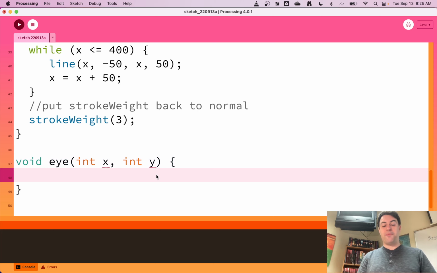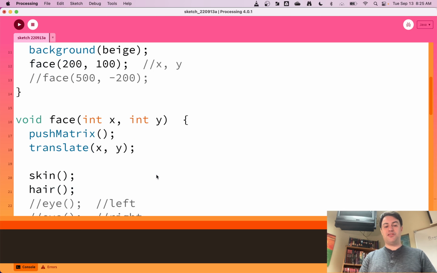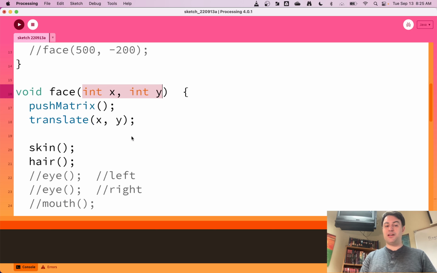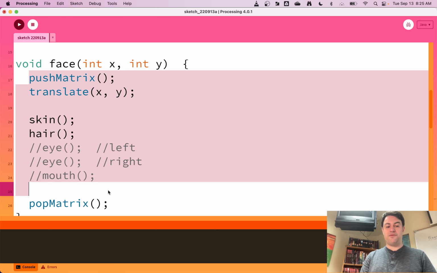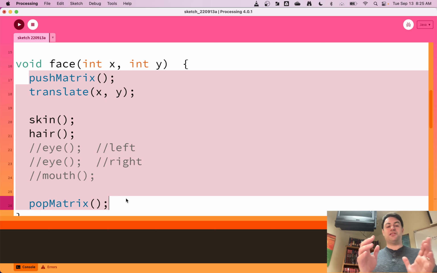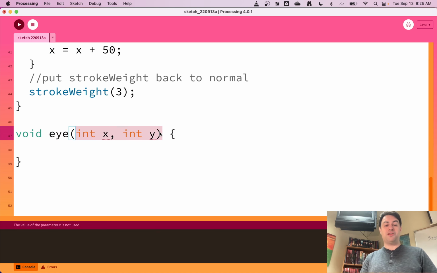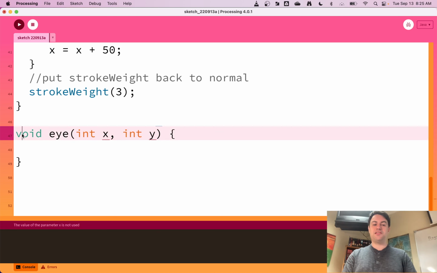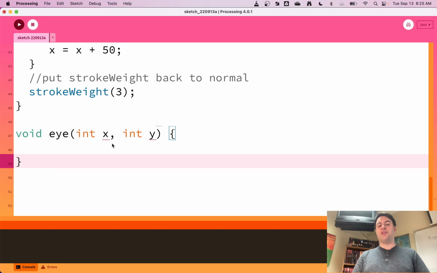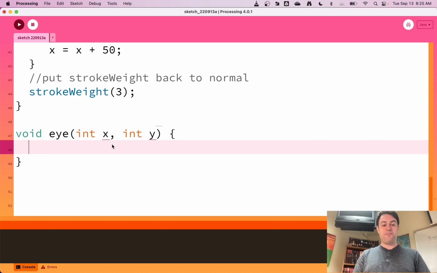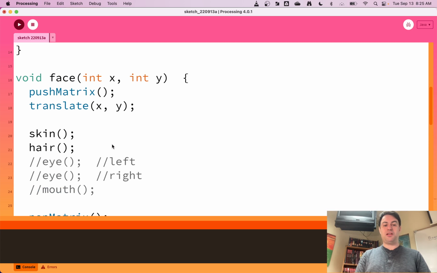Int x, int y. You might be like, wait, there's already an int x, int y. But it's okay because that int x, y is only visible inside of the face function. And it is separate from the x, y that's in the eye function. When variables called parameters are put into those parentheses, they exist only within the function. So these will not overlap with anything else, so you don't have to give them fancy names. X and Y is exactly what they mean, and you can keep them that way. Just like f of x and g of x, the x's are separate in math notation, same here.